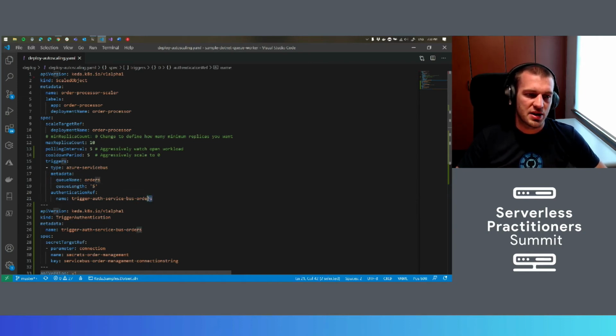And here we're adding the trigger authentication, where basically we are decoupling the scaling from the authentication so that the operations people can provide you with secrets. In this case, it's coming from a Kubernetes secret.